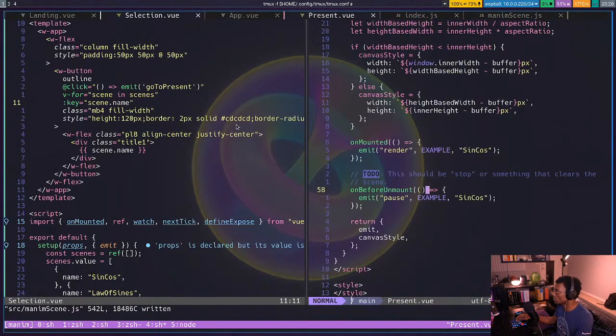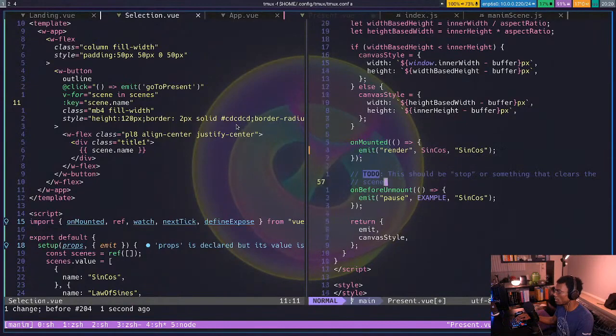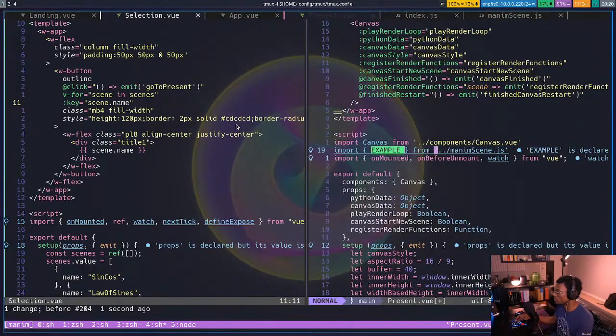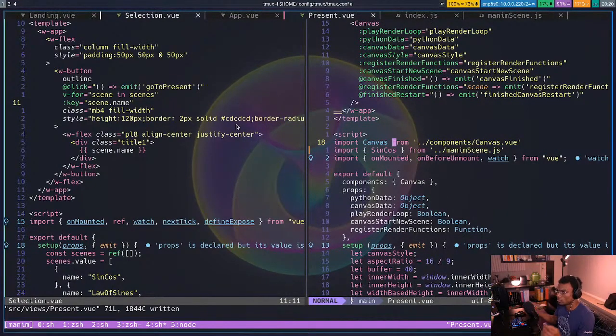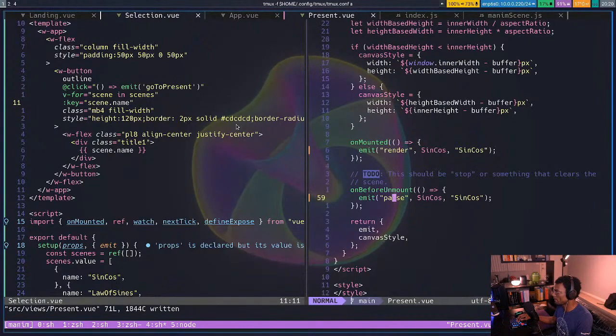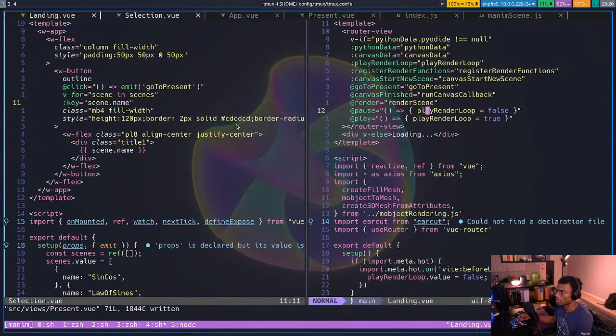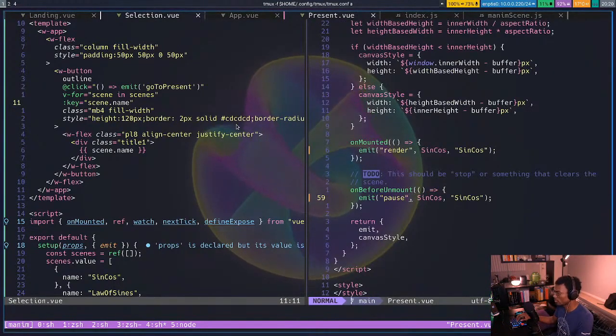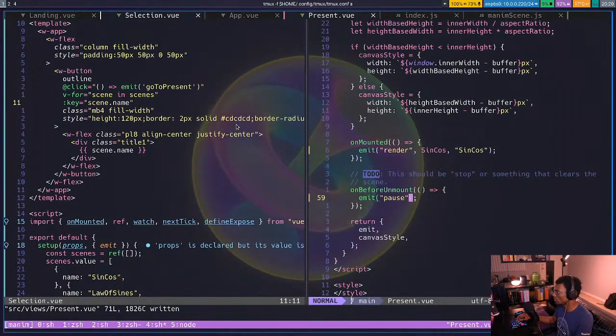Okay, so now I'm going to import sine cosine instead of example. And that probably broke the... well, actually, that might not break the coding part. Oh yeah, why do I have to send... When I pause, I don't have to send that information, so I'm not going to. That was weird. That clears the scene. Interesting.